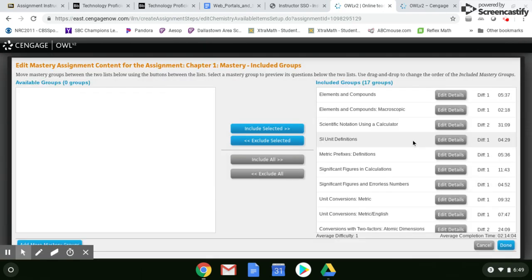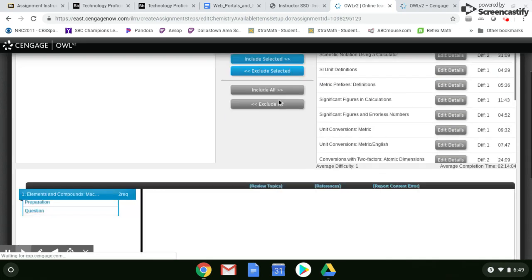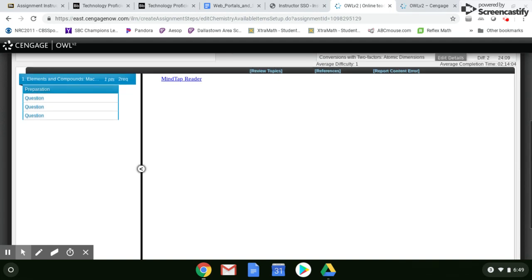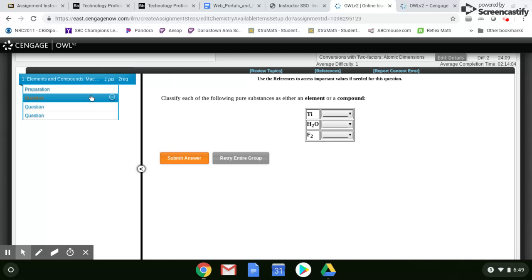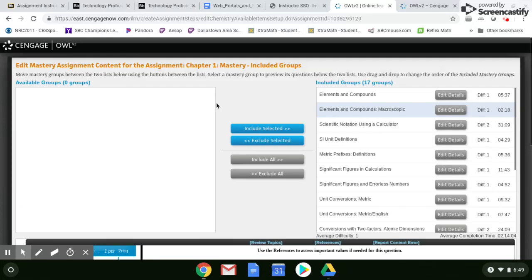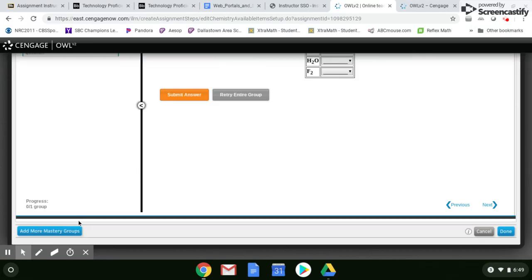And you can see here that, yes, we still have our 17 groups in the right column. I can choose to include or not include specific groups. You get to go through each question. If you click on it, you'll see exactly what students would see down here below. That allows you to make informed decisions as to whether this is the right kind of question for your student or not. And you can also add more mastery groups from categories of groups that are already provided.